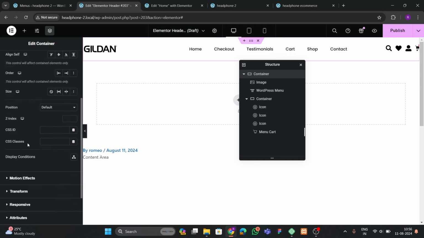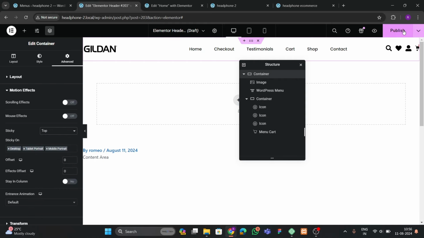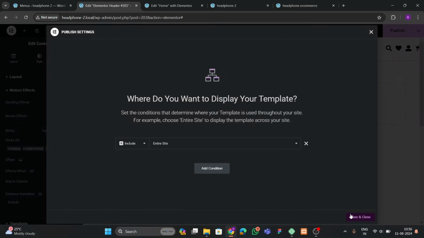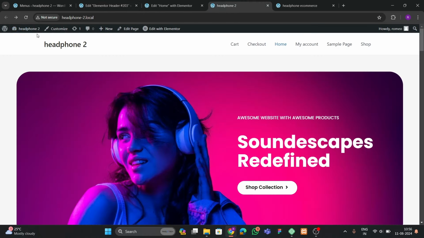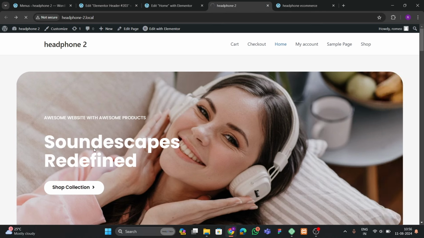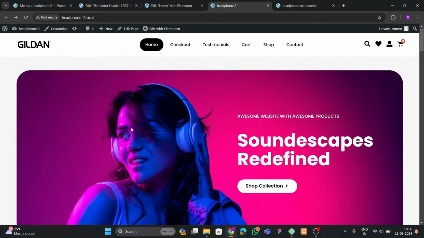And we have to make this header sticky at the top. So for that, we have to go to the motion effect, then sticky at the top. And let's publish. From here, choose entire site and save and close. Now let's go to our front end and refresh the final time to our website. And you can see that our header is live at the top.